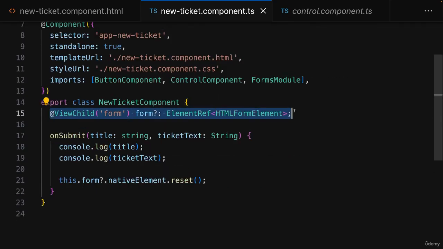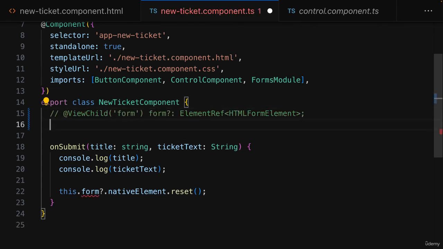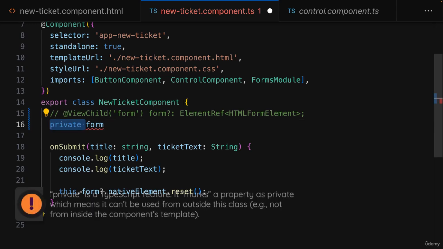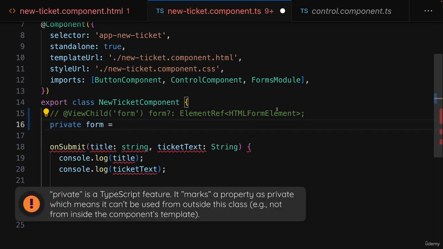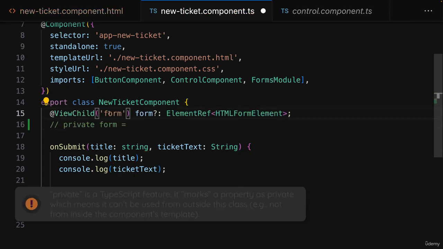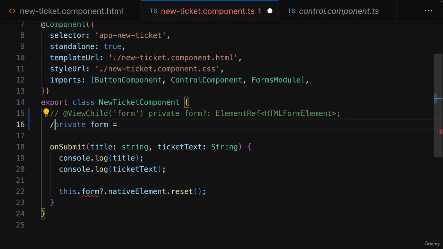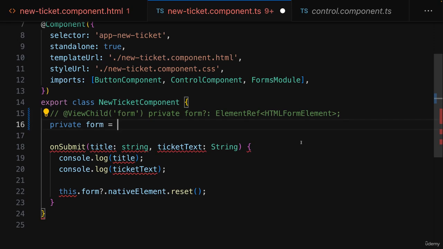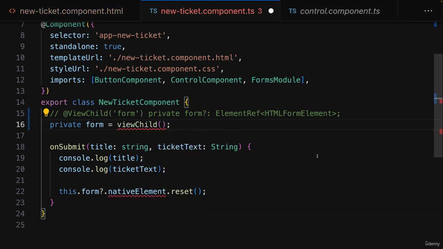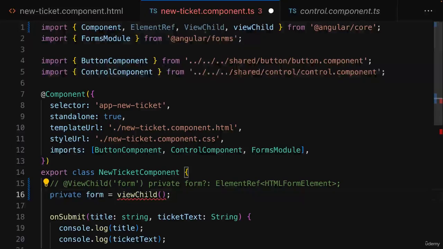Another important variation is that besides using it like this, you can also use viewChild as a function. So you could add a potentially private form property here, and we could have marked this as private as well. Let's maybe do that. But instead of doing that, we could also create the property like this without the viewChild decorator, and instead call viewChild as a function. And for that, you must import the viewChild function from @angular/core.